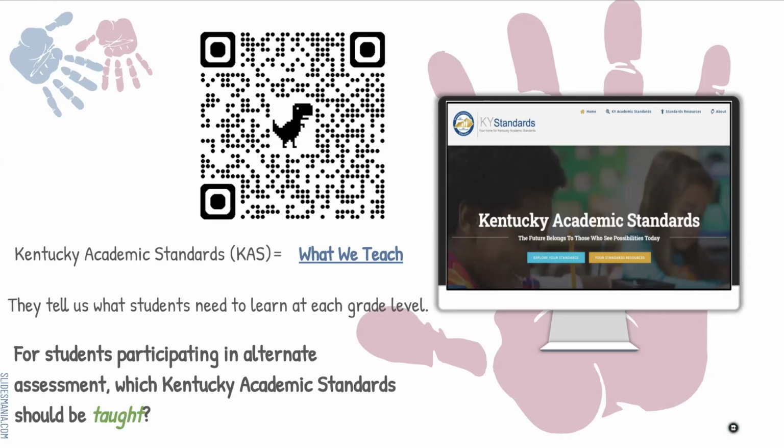And then, so when we're thinking about students participating in alternate assessment, which Kentucky academic standards should be taught? Because we look at the standards and then the alternate assessment target. So what do you guys think for our kids that have the alternate assessment, which standards should be taught to those kids? Okay. Well, the answer is all of them. So we teach all of the standards to our students.